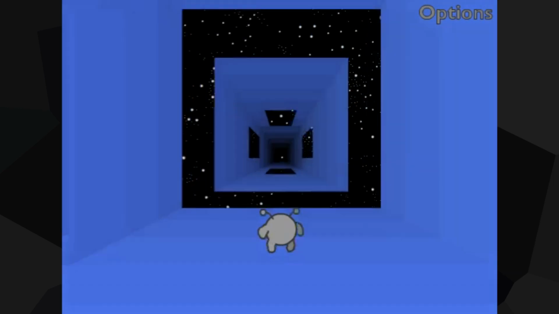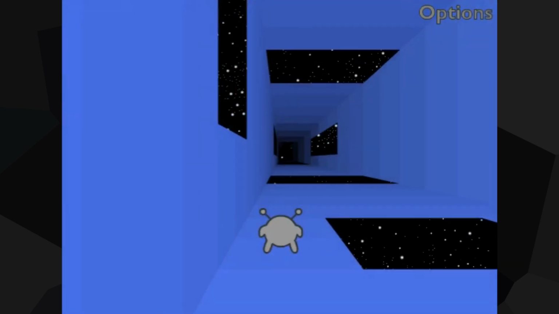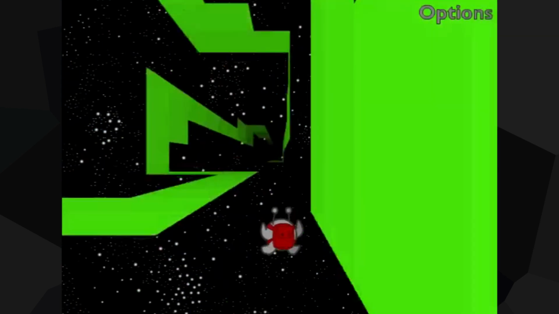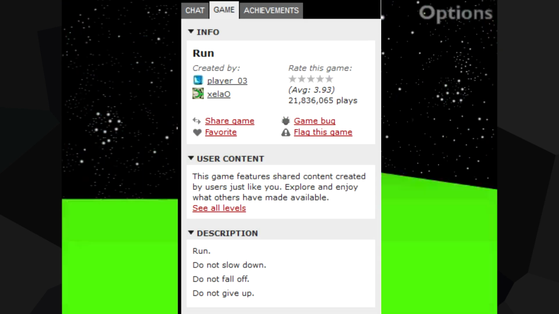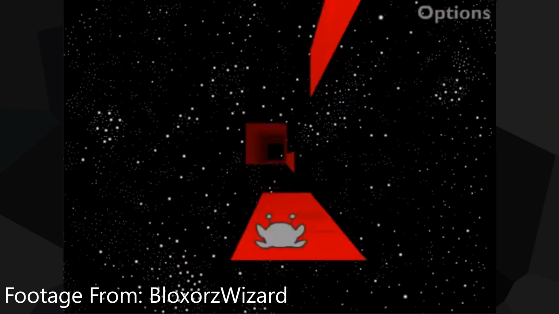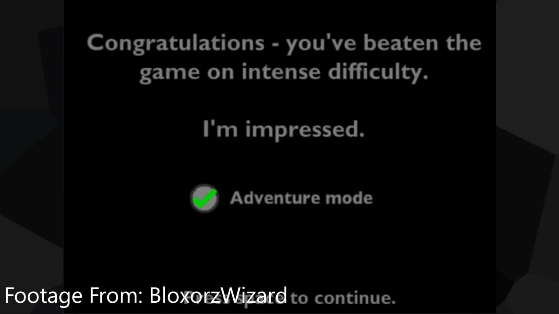Intense speed also has a different save file for Adventure and Infinite Mode, and there's even a secret message for completing Adventure Mode on intense speed. But unfortunately, I'm gonna have to defy the game's description and give up. I've looked it up, and all you get is a message congratulating you and the dev saying that he is impressed. Good job anyway, Block Source Wizard!